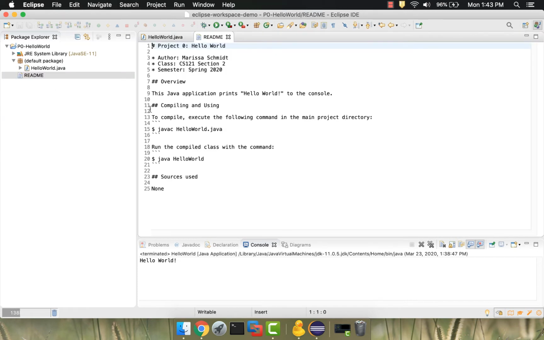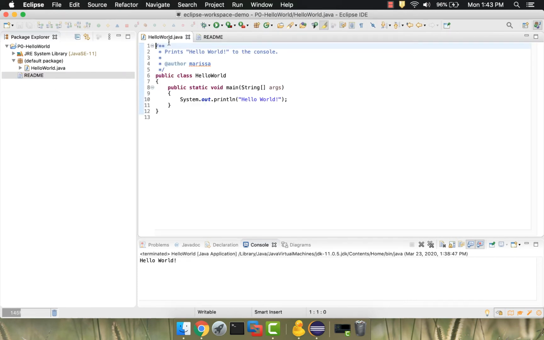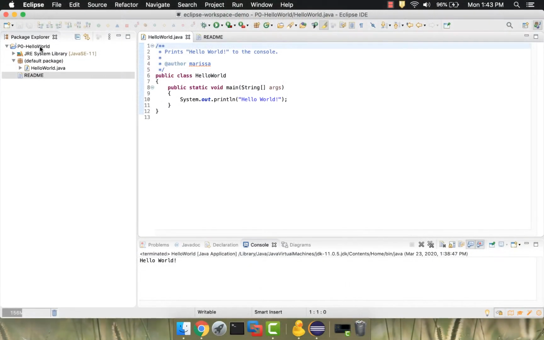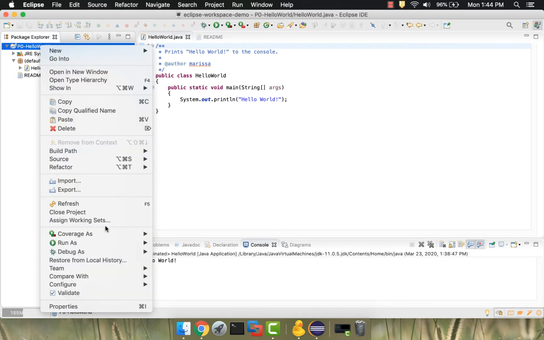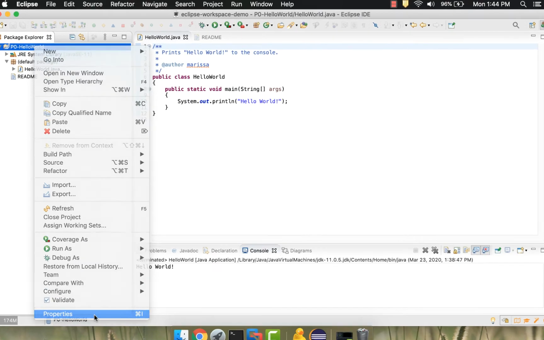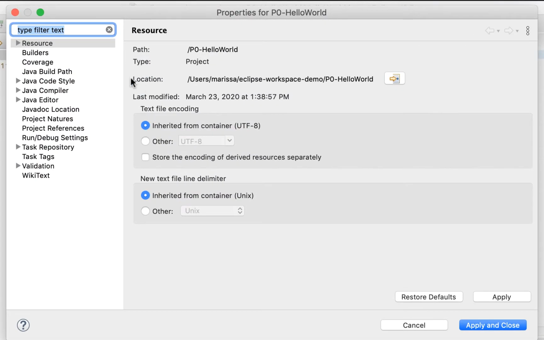I also have a README file, and these are the two files that I've been working on my own machine on Eclipse, and I want to somehow copy them over to Onyx so that I can run the submit command provided by my instructor. I find that the easiest way to locate the files on my computer from Eclipse is to right-click on the project name and go to Properties, and it will actually tell you the location under the Resource tab.